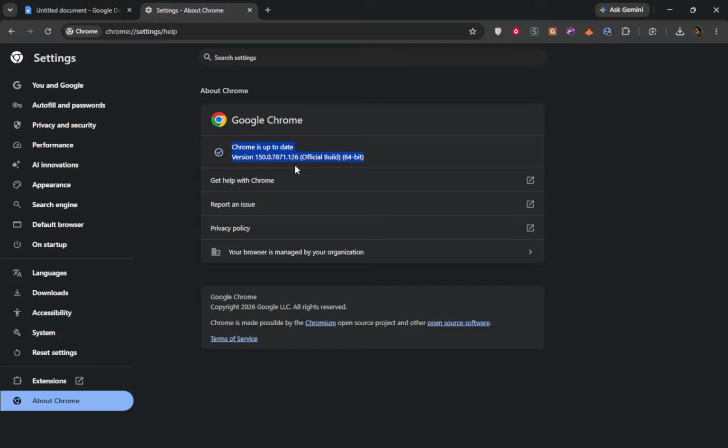If an update is found, it will download in the background. This automatic checking is a great feature that saves you the hassle of manually searching for updates. If an update is available, you will see a button that says Relaunch. Click on that button to finish installing the update.